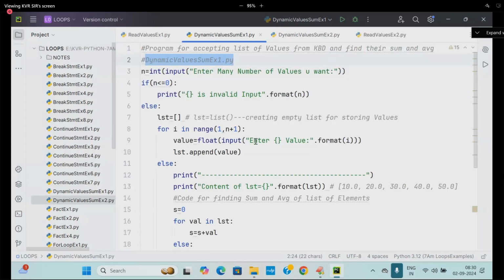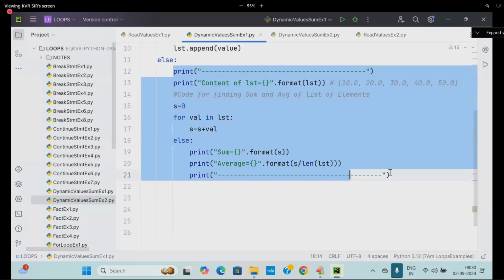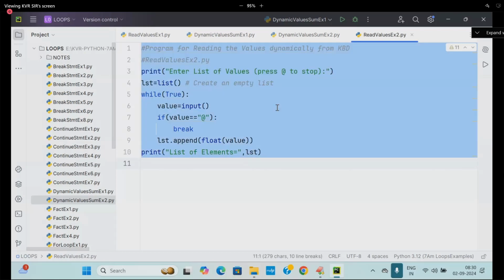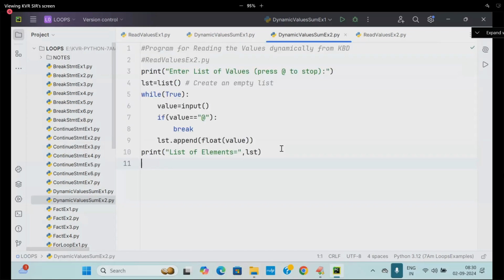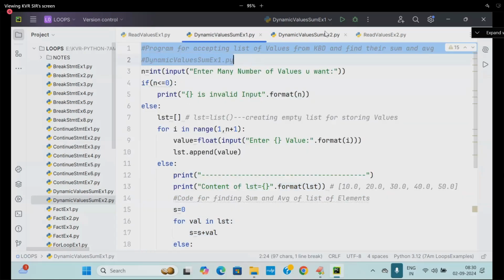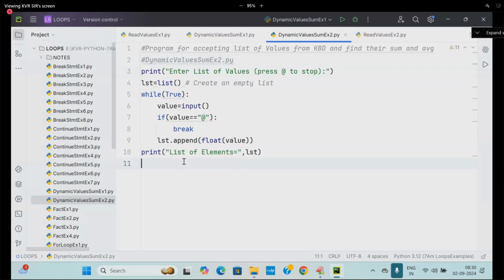I just want to talk about it. This code is there. This I will carry under dynamic values number 2. First of all, I will carry this logic under that. So dynamic values example 1, this question and everything I will carry. First of all, I will carry that. This is 2.py. These are the values we got.